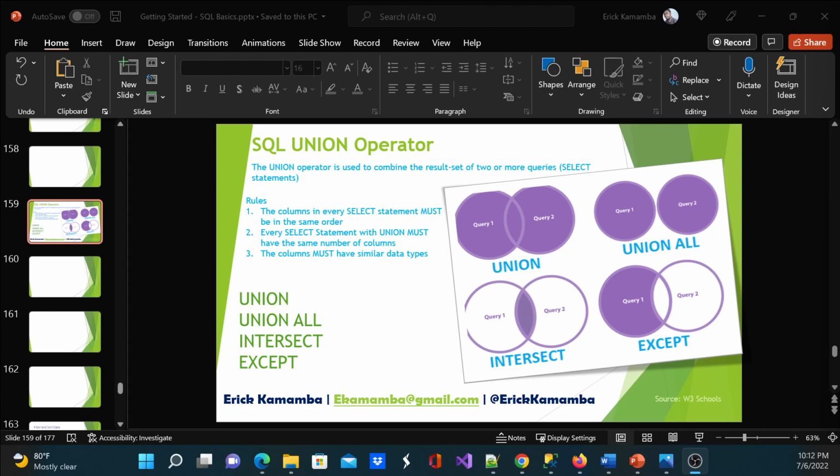There are a couple of rules that govern it. The first one is that the columns in every SELECT statement must be in the same order. Number two, every SELECT statement with UNION must have the same number of columns. And last but not least, the columns must have similar data types.